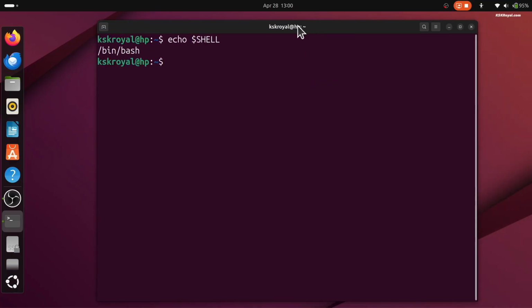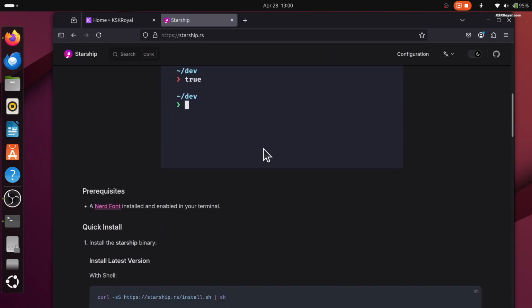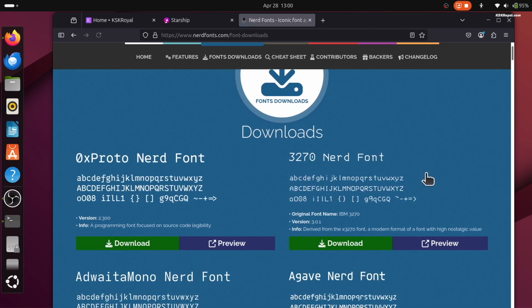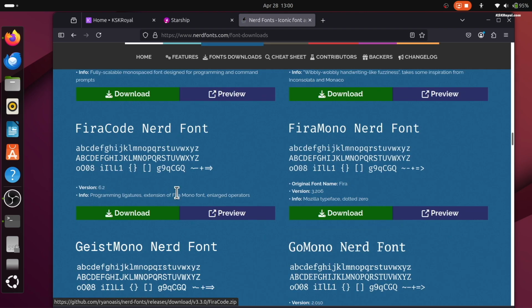Ubuntu comes with a plain terminal using the bash shell out of the box. Let's make it more interesting by using Starship. First of all, head over to this website, download and install a Nerd Font. I recommend using the FiraCode Nerd Font.